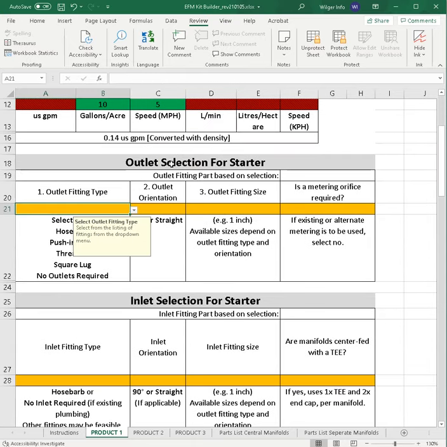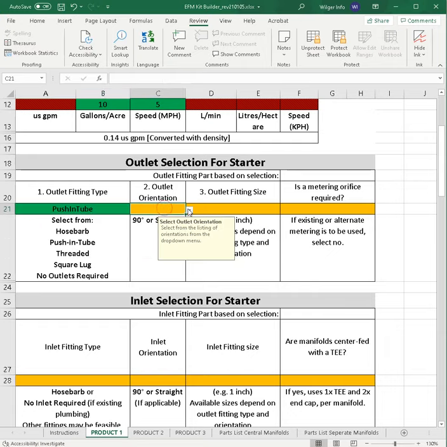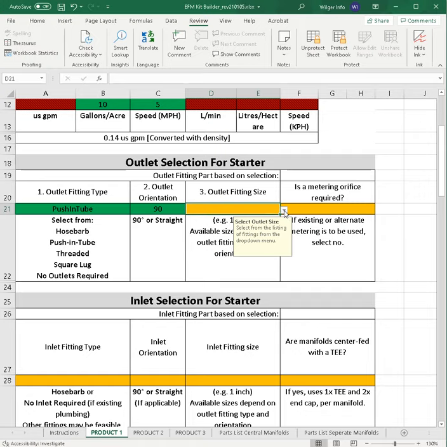For the outlet selection for that first product, we'd select the fitting type. With drop down, we'd select, maybe we'll use push and tube. We pick the orientation, whether it be straight or 90 degree. Elbow is what we'll choose. For outlet fitting size, these are the available sizes in that type of fitting. So for our push and tube, we'd be selecting a 1/4 inch OD, so outside diameter tube. And based on that, we have a part number for that outlet.